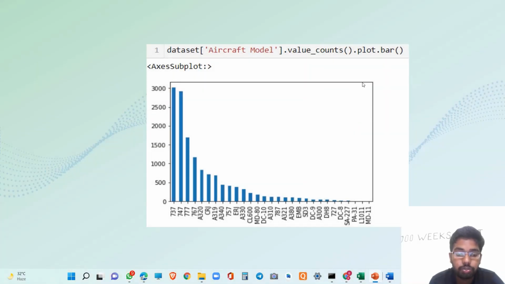Here is a plot of aircraft model versus count. We observe that the models 737 and 747 have the maximum landings in the prescribed time period.